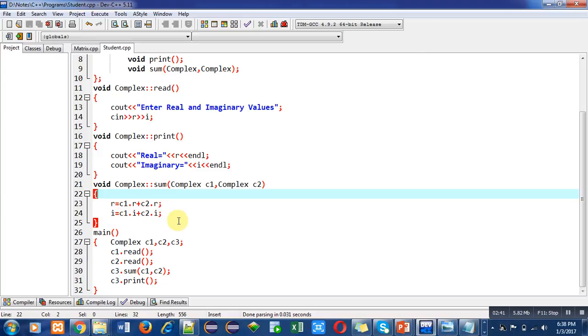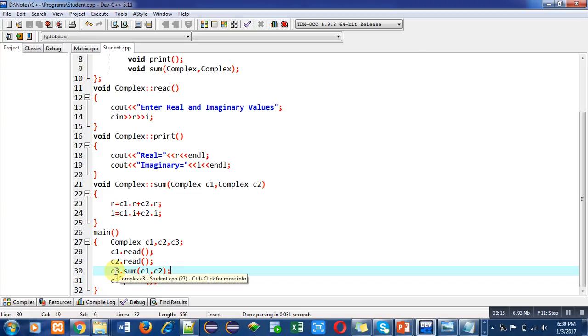Implicit and explicit arguments, you must have watched my tutorial which is related to this concept, what is implicit and what is explicit. But here I am again explaining this concept. So coming to the main function, here you can see the calling statement c3.sum(c1, c2). So in this statement, c3 is the implicit argument and c1 and c2 are explicit arguments. So friends, the object which is used to call a function is known as the implicit argument, and the arguments which we pass inside parentheses are known as explicit arguments.